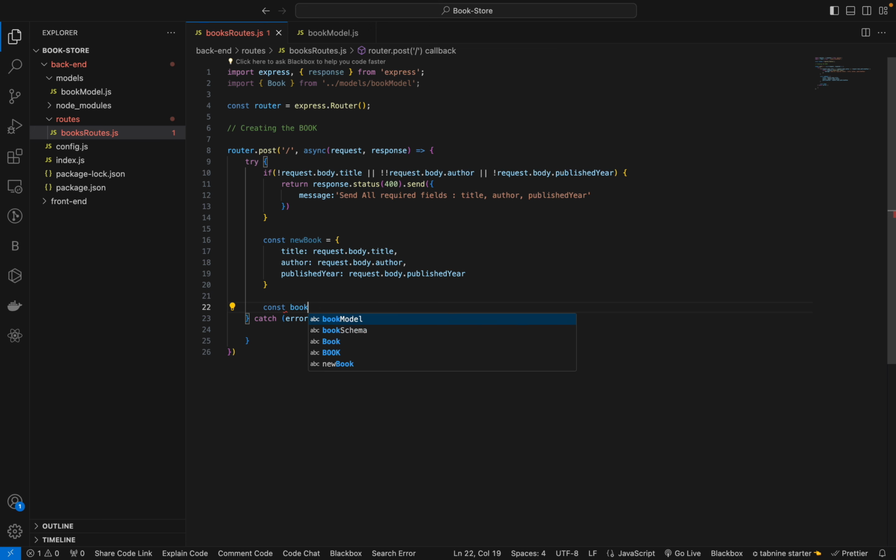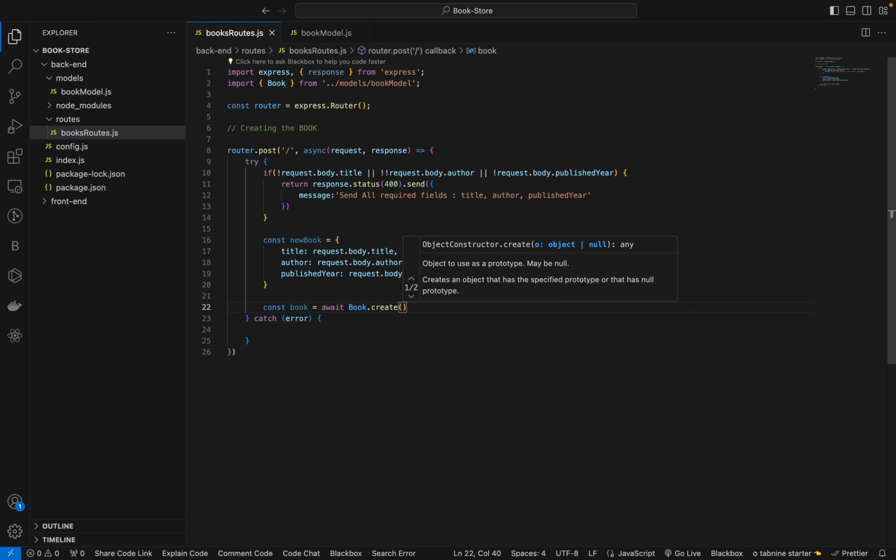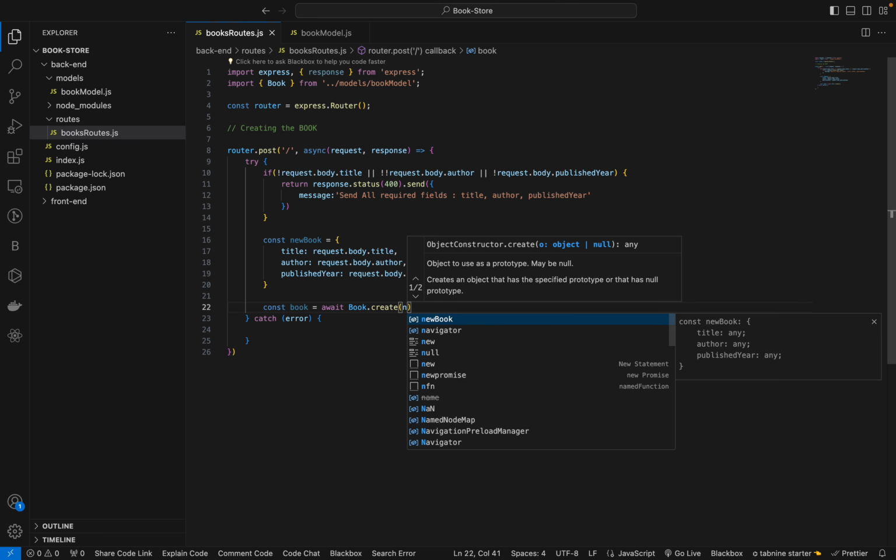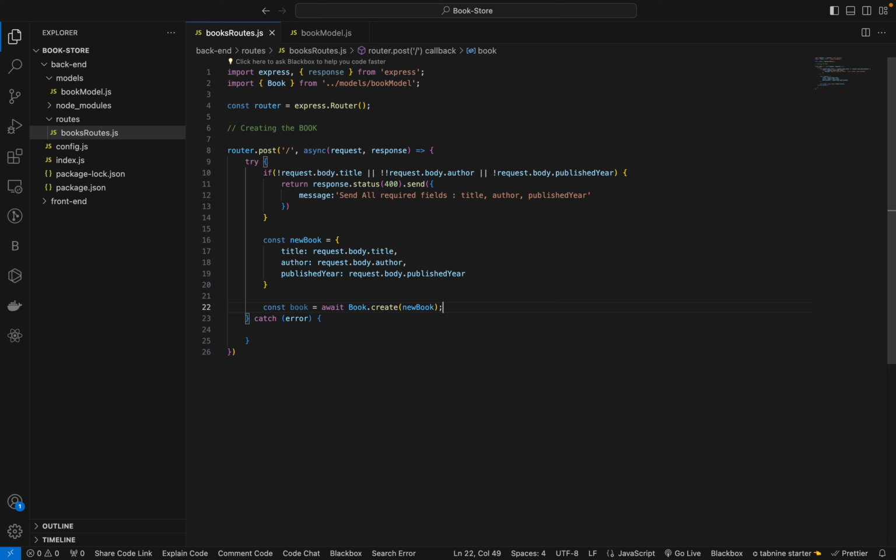So how will I save it? const book equal to await, since it's an async process, once everything is done. I'll use Book.create(newBook). So it will be creating the new book. So after that, I will return.